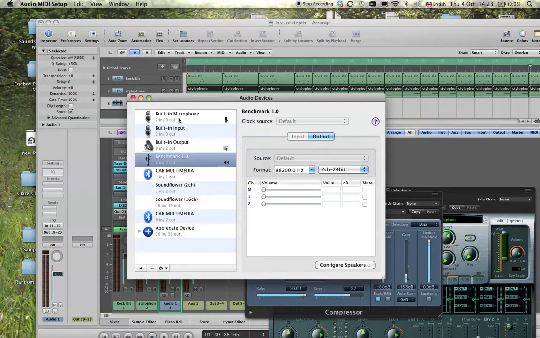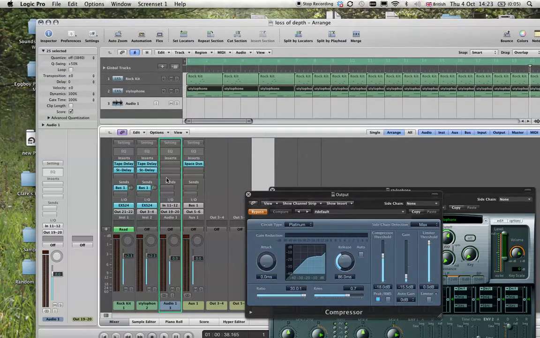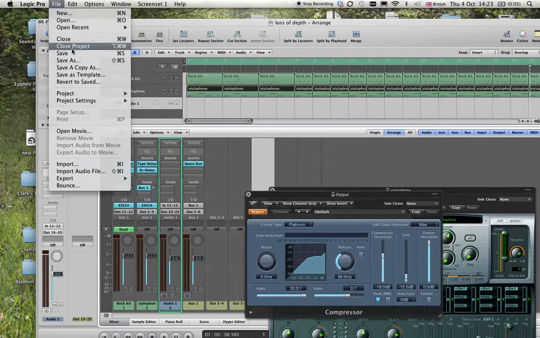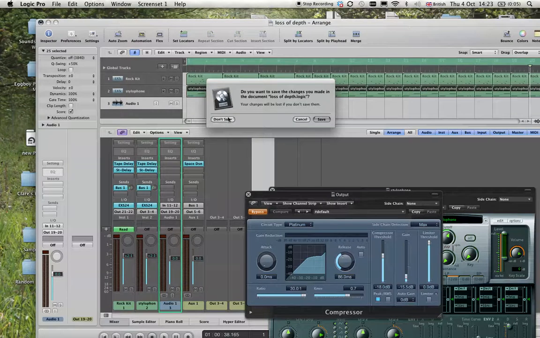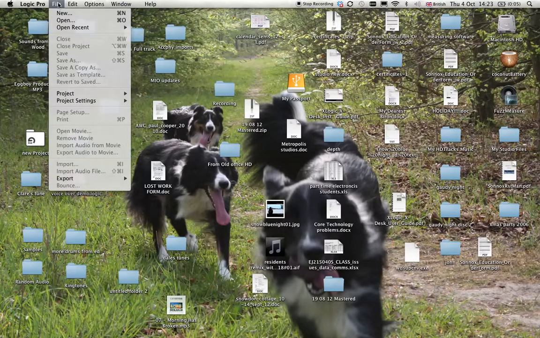Yes, it's inputting on the microphone, which is great, so it means it's recording my voice, and the output is the Benchmark, which is the device I've got down here that feeds these loudspeakers. I'll just switch that off for now. Okay. Right, I'm going to get rid of this, and you do it by going File, Close Project. Okay, do I want to save it? No. Okay. So I'm going to go File, New.